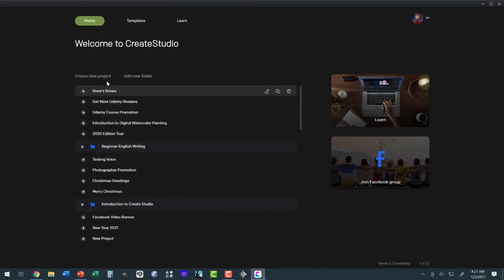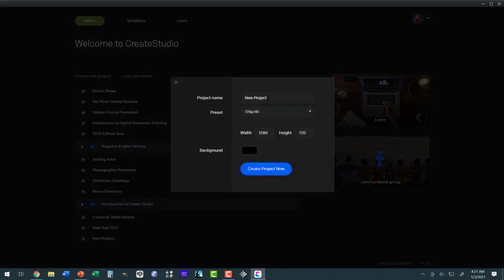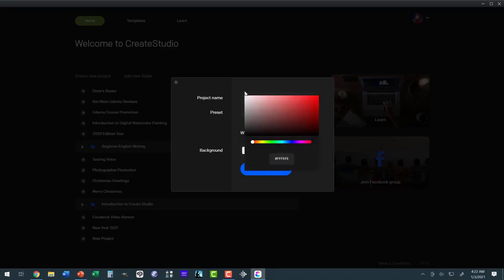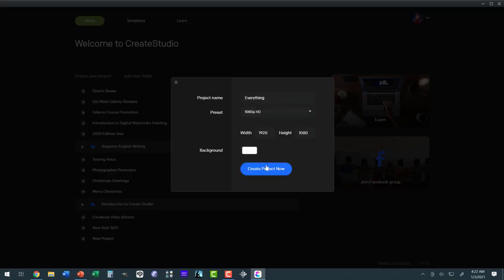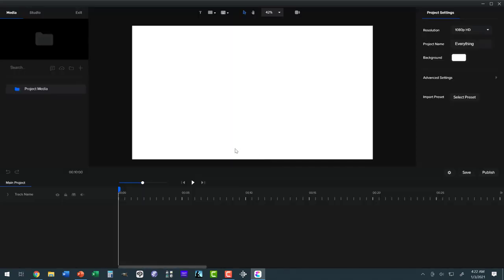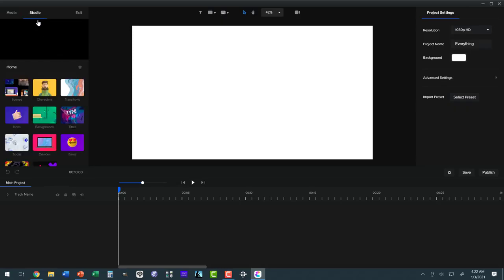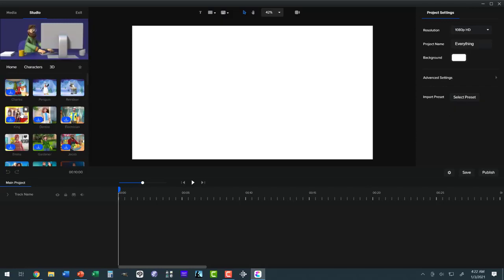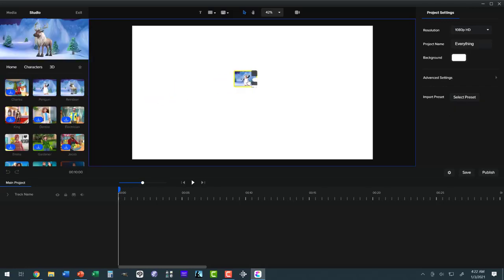Here we are in CreateStudio. Let's create a new project and we'll call it everything, since I'm not quite sure what to call it. And we'll move the resolution up to 1080p, and I still like white, so let's go there. And here we are in the new project. Now let's begin by adding a character. So I'll go to Studio, and let's go to Characters, and how about 3D, and let's add the penguin.